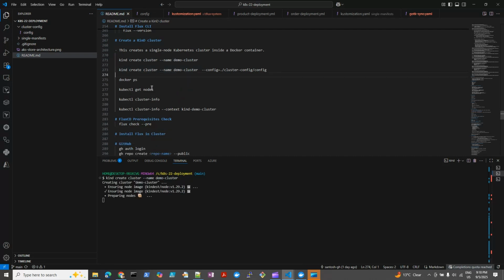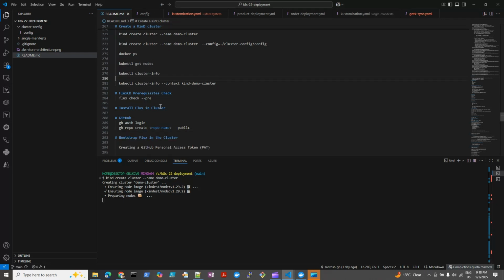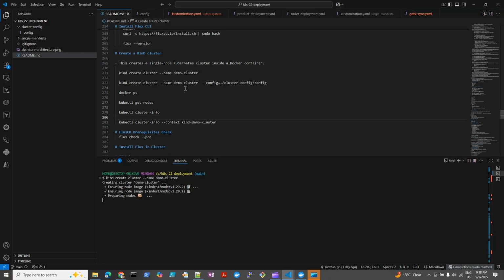What happens when we create this in Docker is that it runs as a process here. We can see how it is running that cluster, and we can also get the cluster info and see how many nodes got created once the cluster is available.